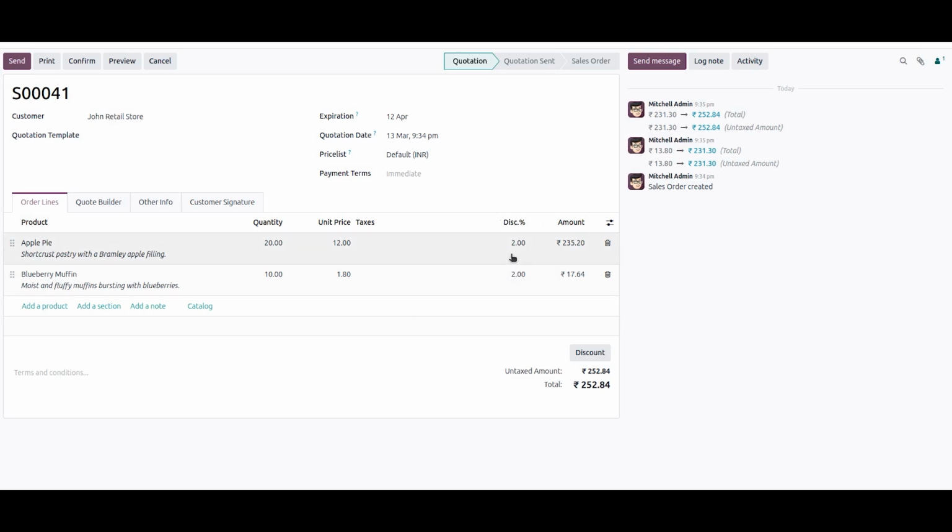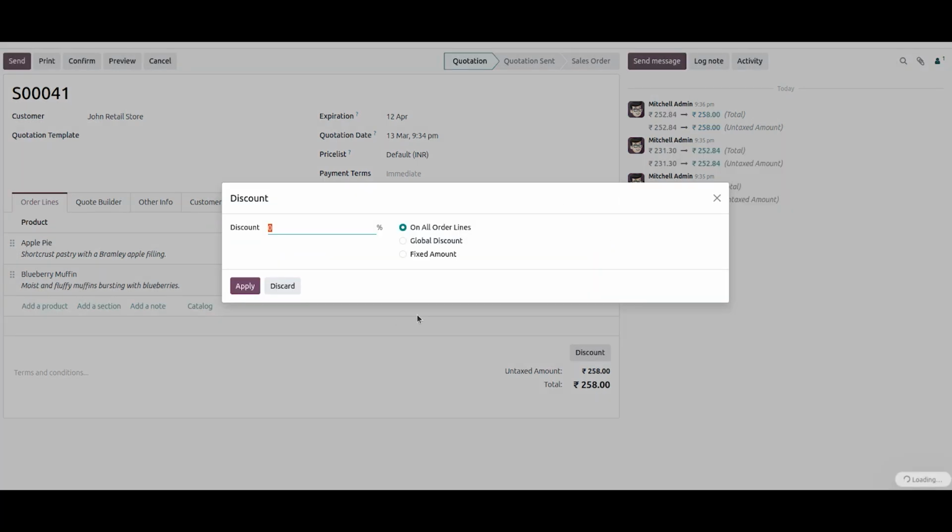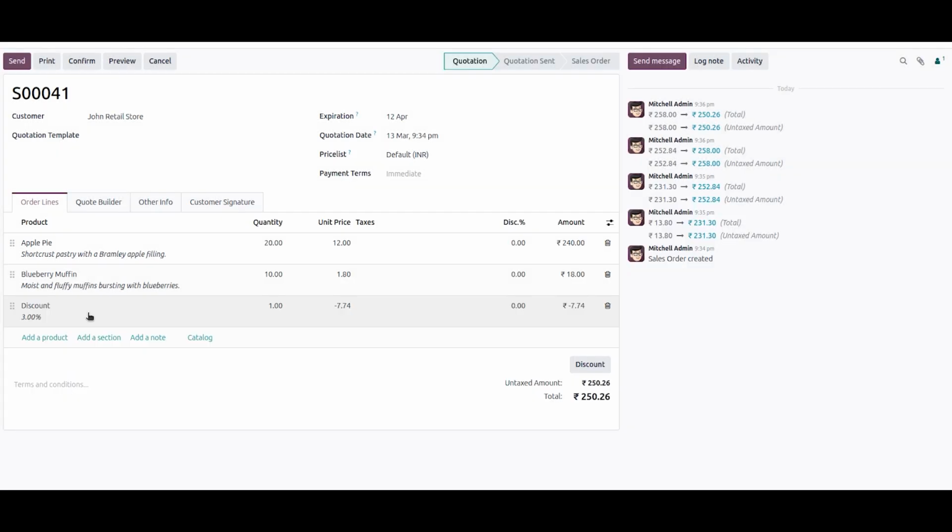Now, I'm going to select Next method from the Discount button. Click on Discount button and select Global Discount and provide a certain discount percentage. Then Apply. Now, I got another order line named as Discount with a 3% discount, then a negative value on here. This is the third way we can provide discount for a sale order.